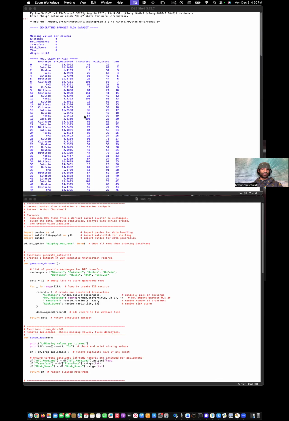The data set itself contains 220 rows. Each represents one simulated transfer event. Each event includes the exchange name, the Bitcoin received, the number of transfers, the risk score, and a sequential time. In this case there's no actual timestamp, so the time just refers to the order of the recorded transfers in this supposed system.